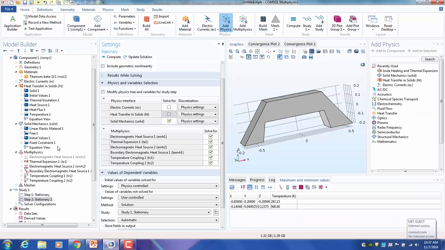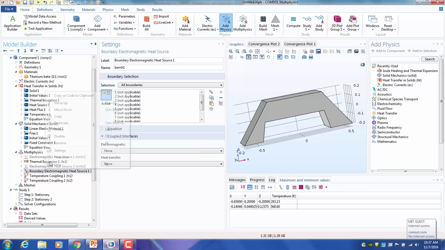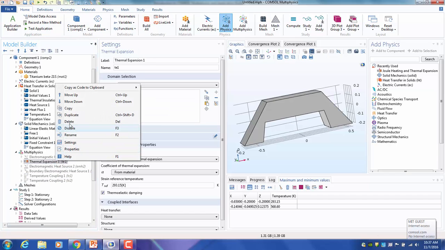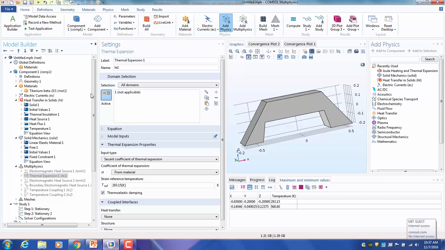So a lot of times people want to compare different designs. Actually, let me disable this multi-physics node. It was introduced with the second set of equations I introduced. Thermal expansion, I'll disable that as well. Okay, so this was the working version of my last computation, the model.